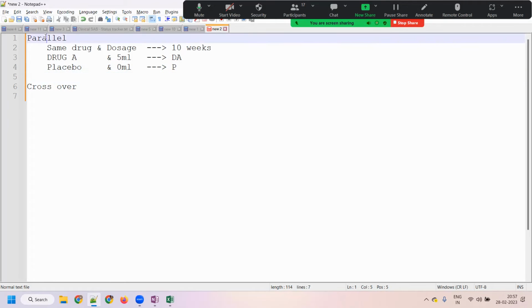Rajendra, is that understandable? First, what is a parallel design? The drug I'm testing is drug A, 5 ml. Throughout the study, all the 10 weeks, I'm going to get drug A, 5 ml. If I got randomized to the placebo group, that is the control group, I'm going to get only placebo throughout the 10 weeks.